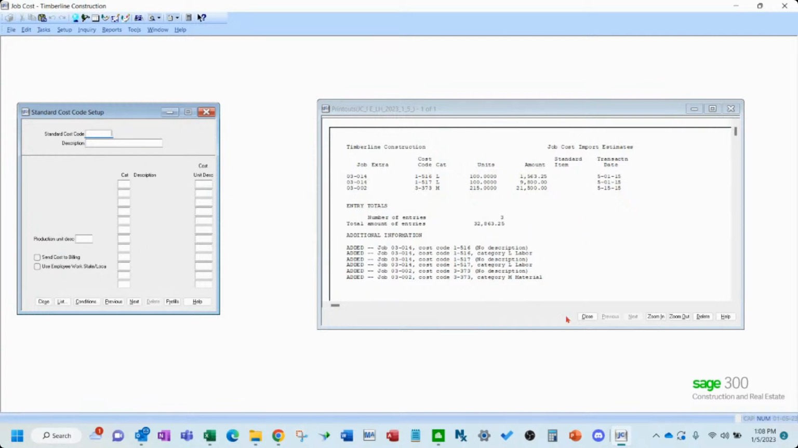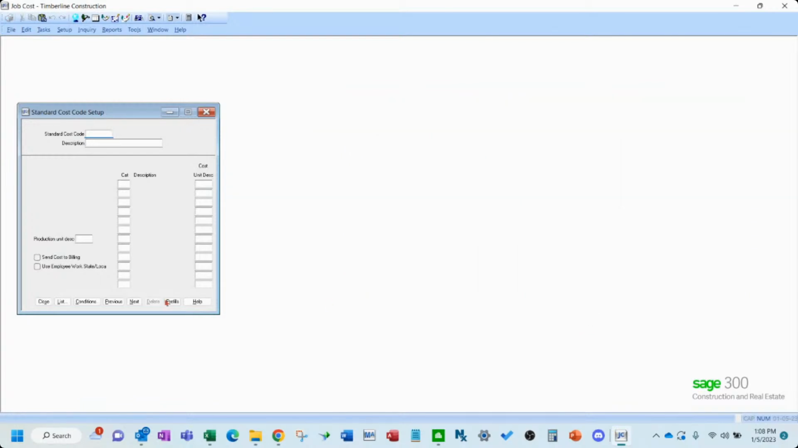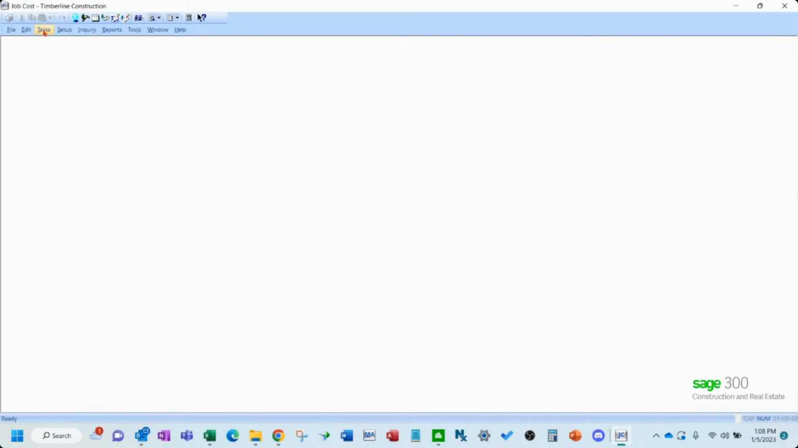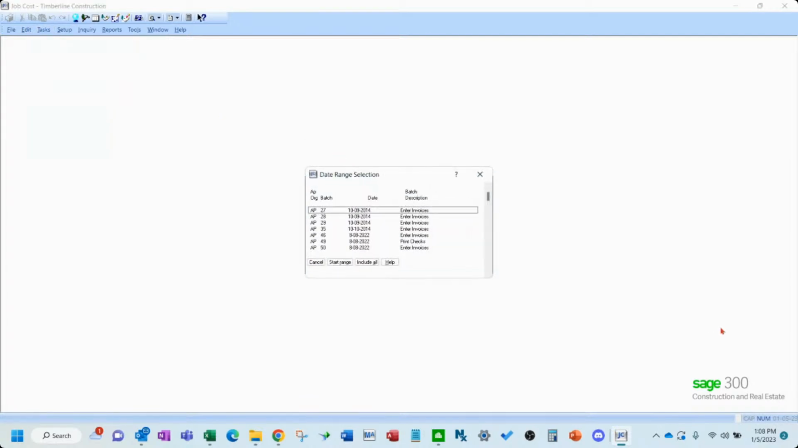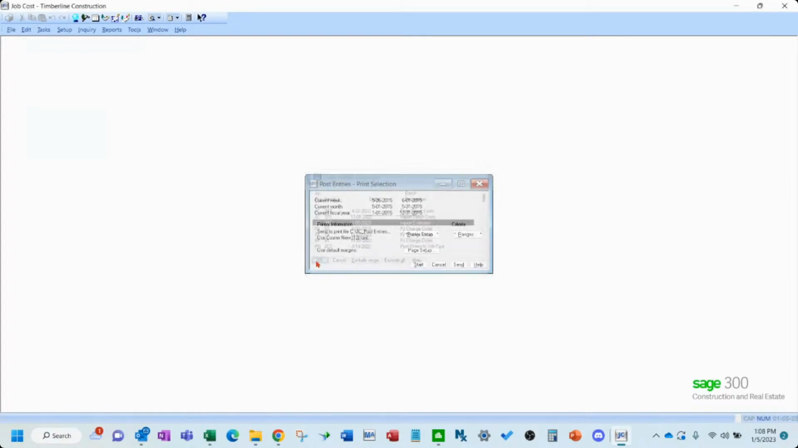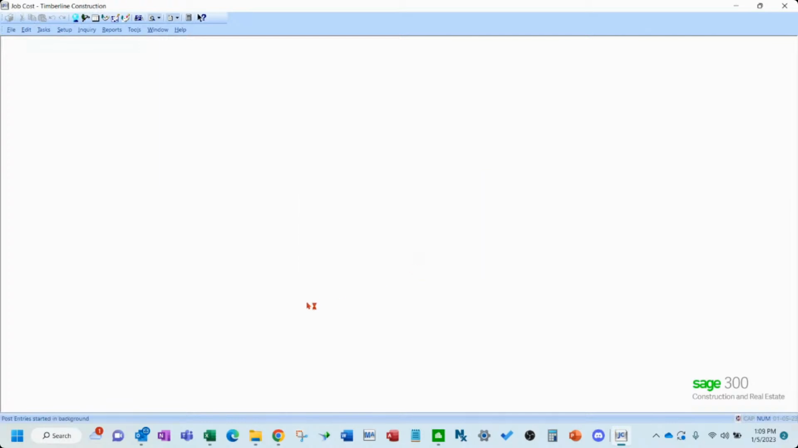Okay, so let's close that. So they're in the new file now. So we've got to post those estimate entries. So let's go out and find that batch. So it's right there. And I'm going to print to file and see that post.